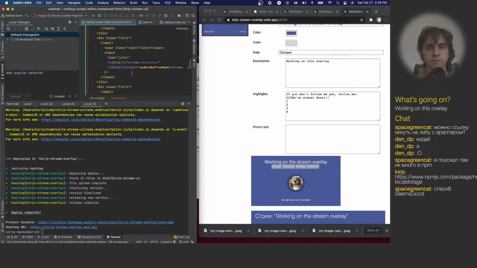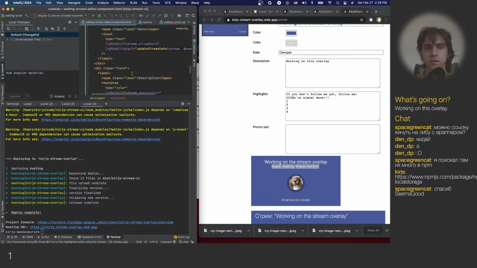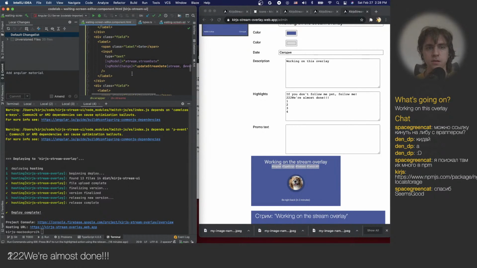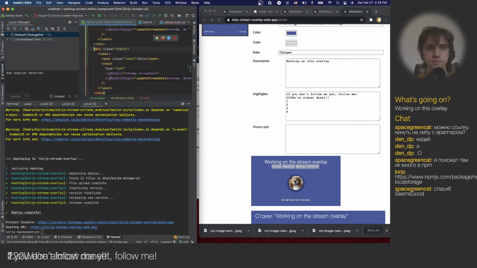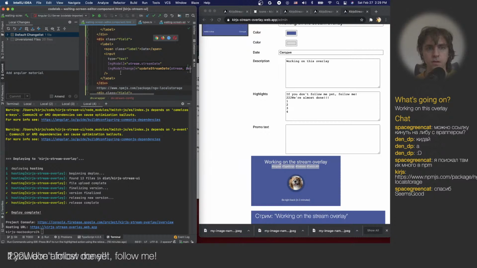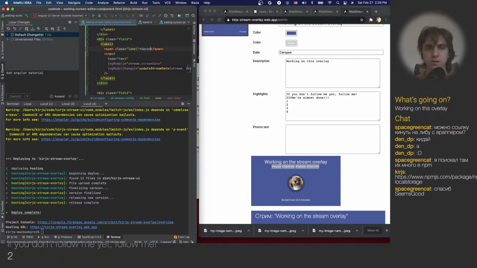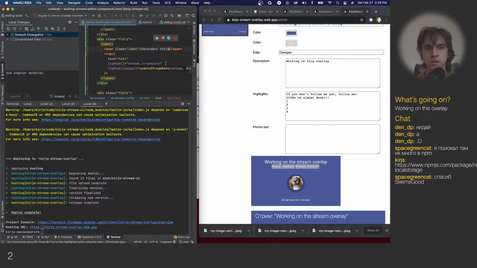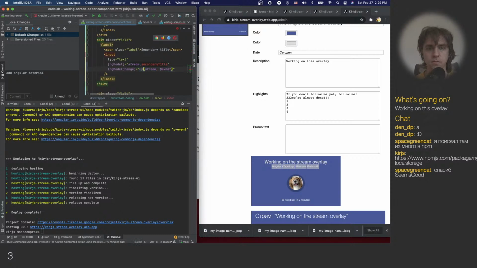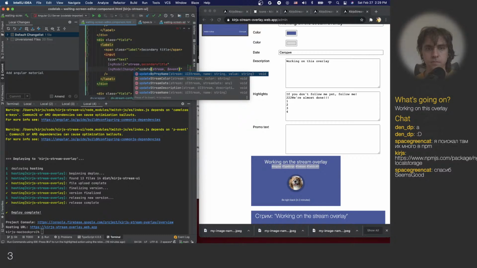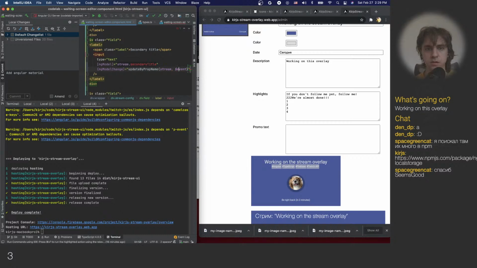So we have a field called date. Where is the date? And then I'll copy paste that, and I say a title, secondary title, and then update by prop name stream secondary title.